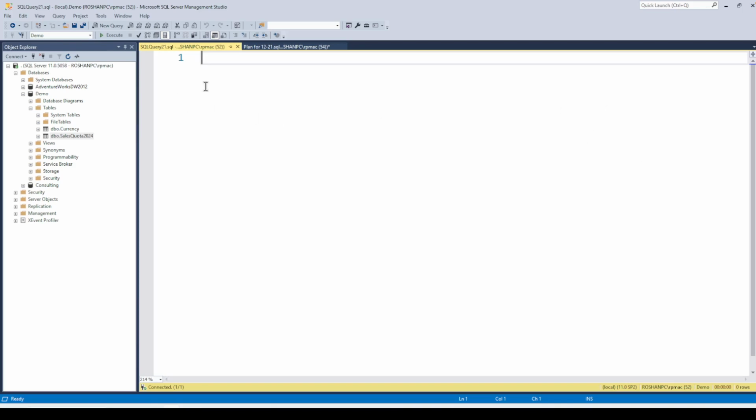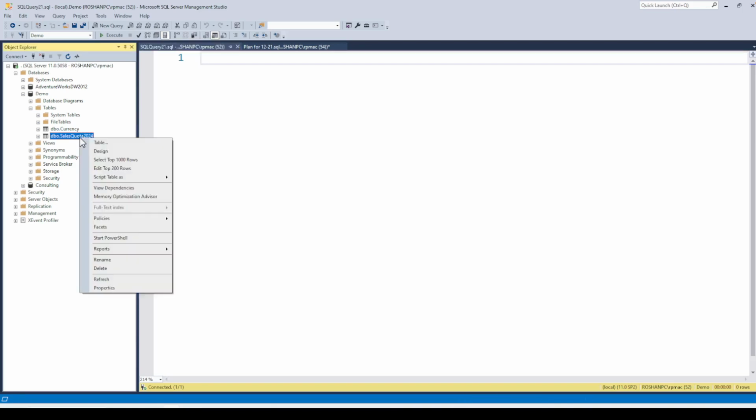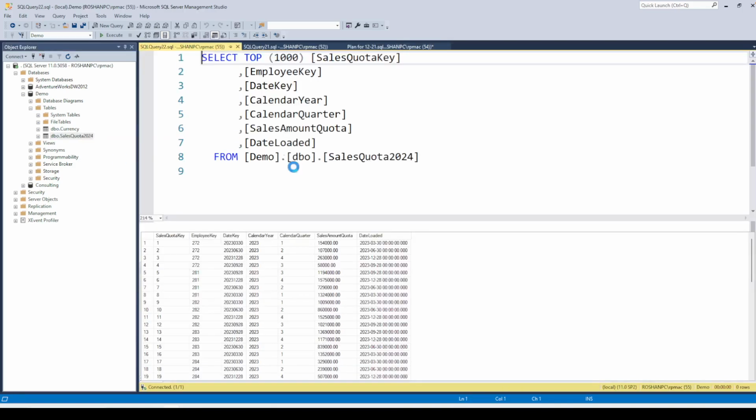Alright, so I have an instance of SSMS open, and on the left hand side I have a Sales Quota 2024 table. Let's quickly look into the table. It has sales quota key, employee key, date key, calendar year, calendar quarter, and sales quota amount.